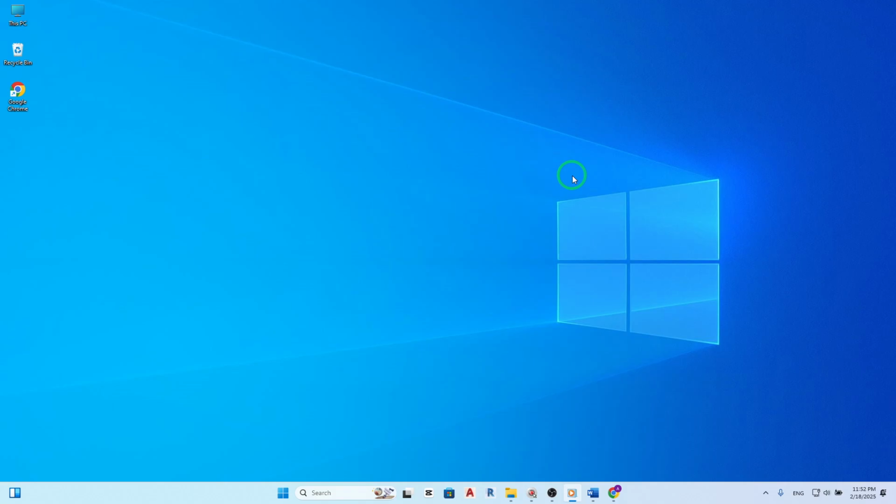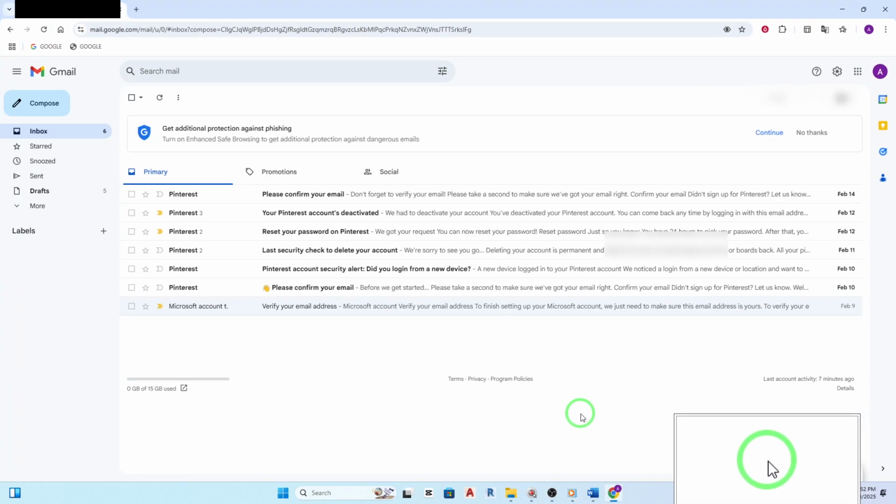First, start by opening your web browser and navigating to gmail.com. Make sure you're signed into your account. If you're not logged in, enter your credentials and access your inbox.